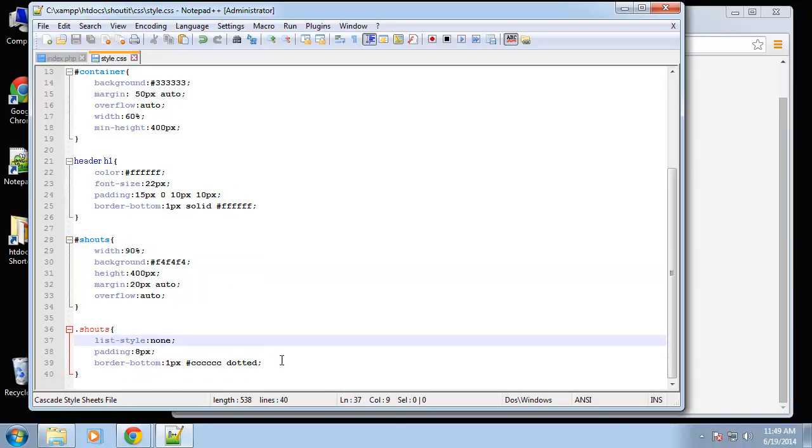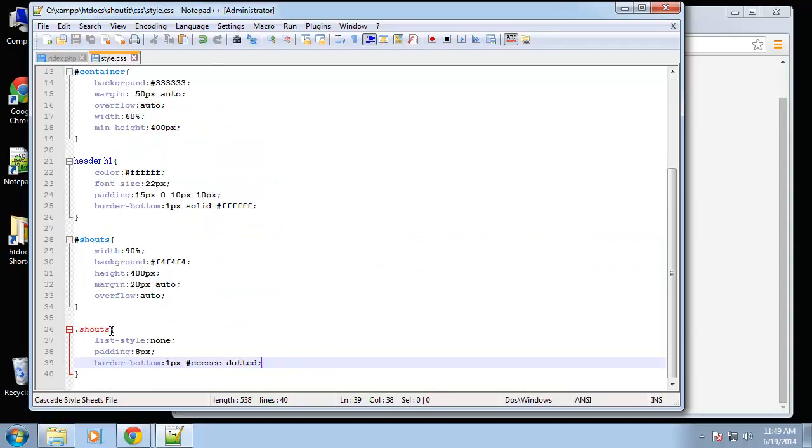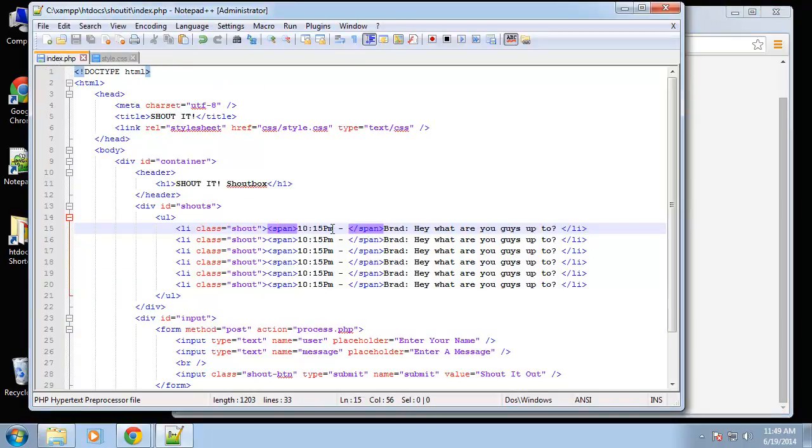Did I mess up somewhere? Oh. No, I didn't. Class of shout. Oh. I need to change this to shout. Alright, so that looks good. Let me fix that lowercase m. It doesn't look good.